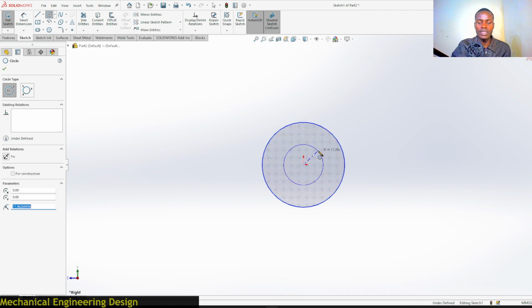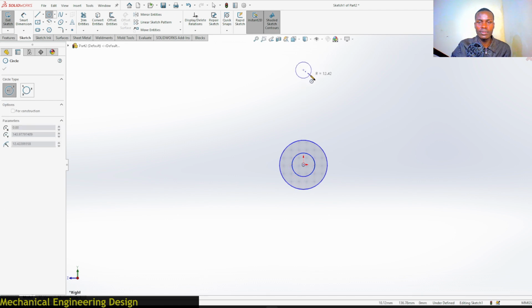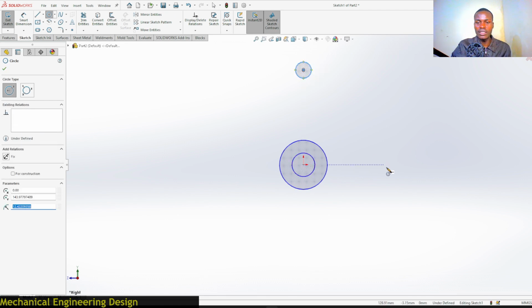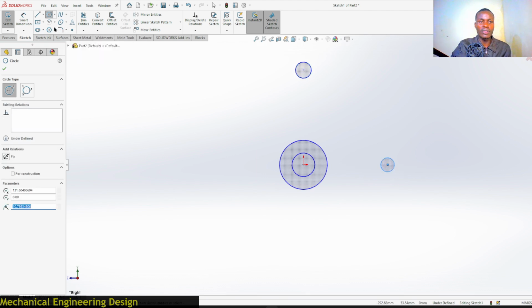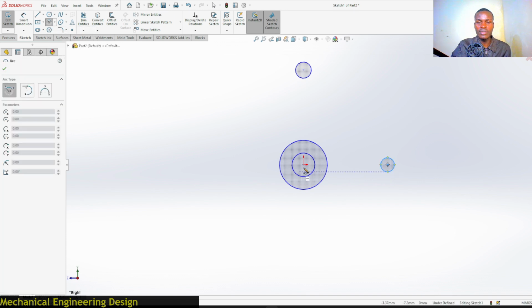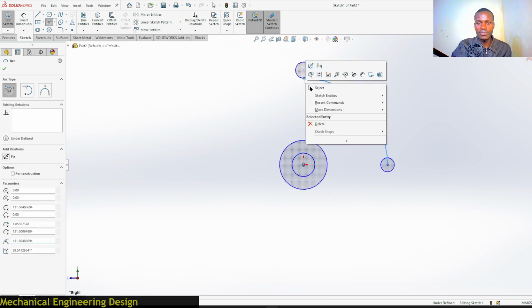So we'll begin with two concentric circles, and on top here we'll have another circle, and to the right we'll have another circle here. Now we'll sketch an arc, a center point arc. So the center point is here, the start is here, and then like this.